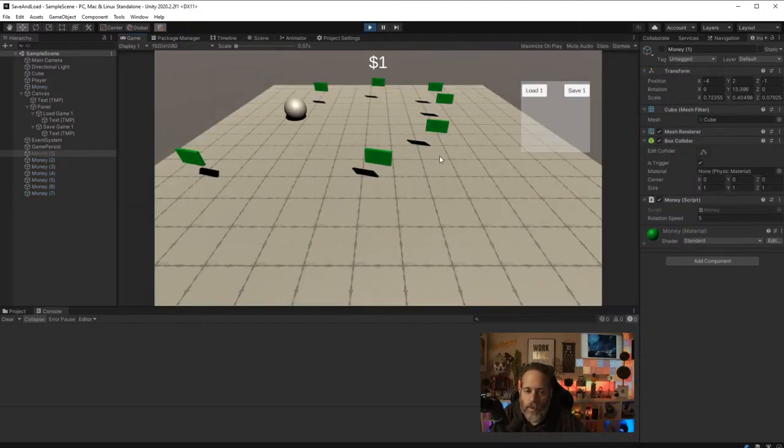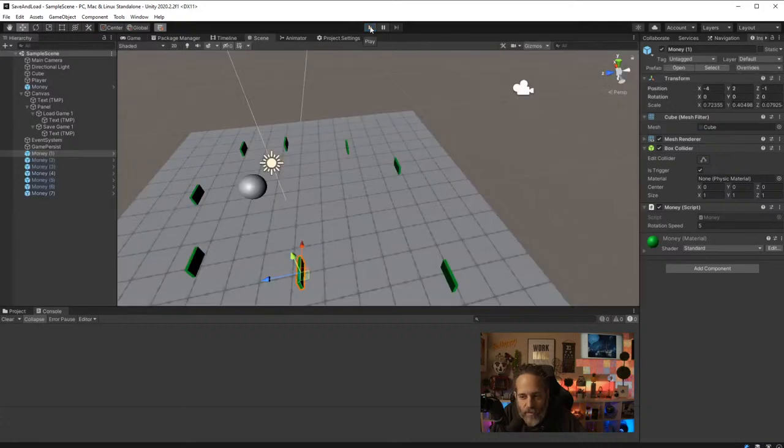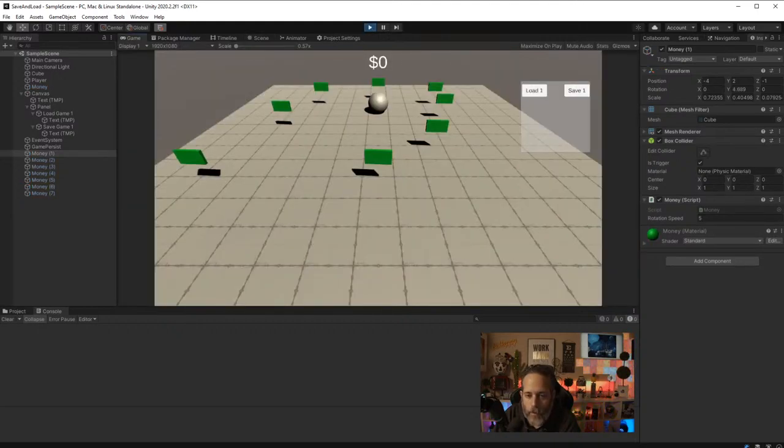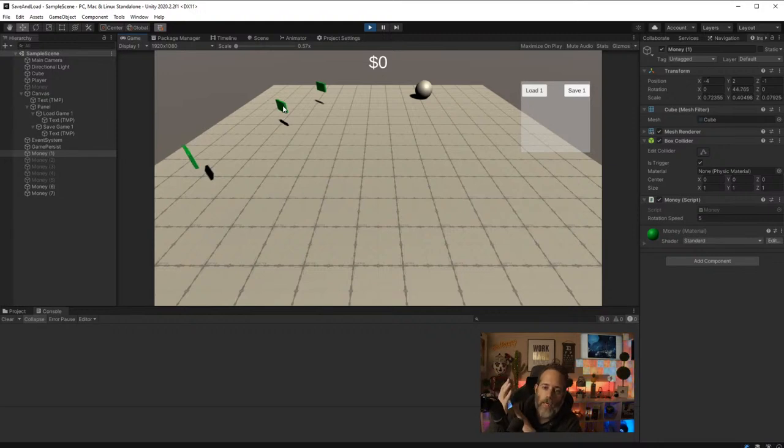So we're saving the player's position, the player's velocity, the player's money, and then the money is also saving its own state. And the money could save more than just the data that it's got there. If we look right now, let's hit play again and let's watch what the money does. Nope, no breakpoint. So see, when I restart and I hit load, the money doesn't reset to its original rotation, right? It just keeps spinning at the rotation that it was at.